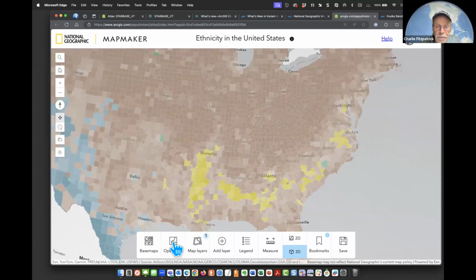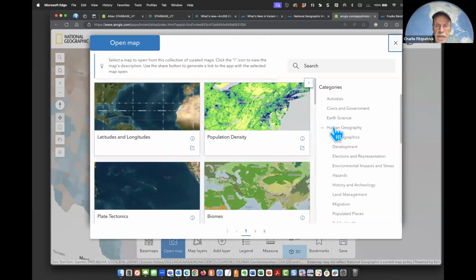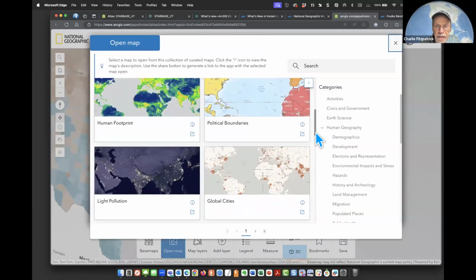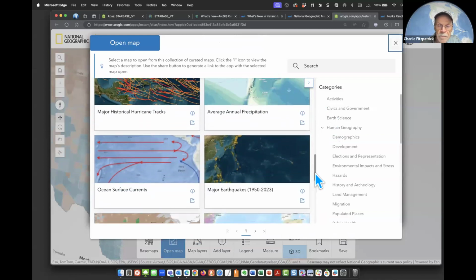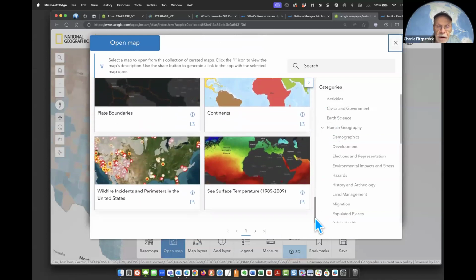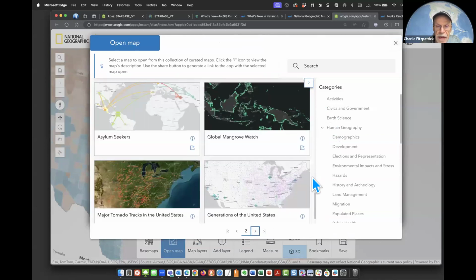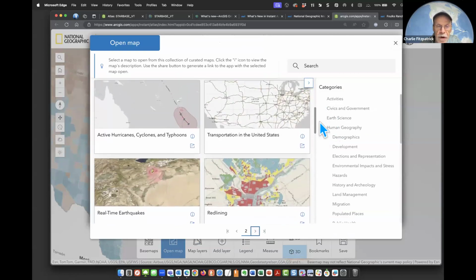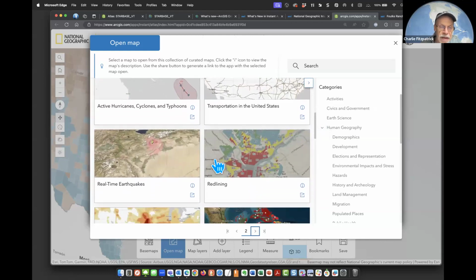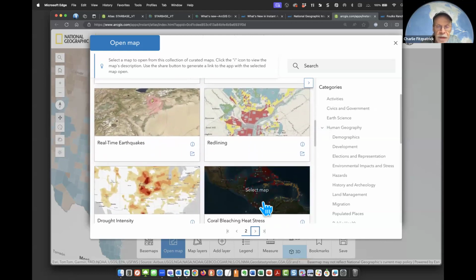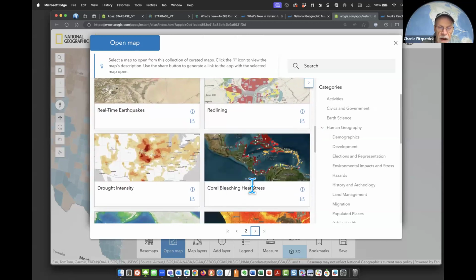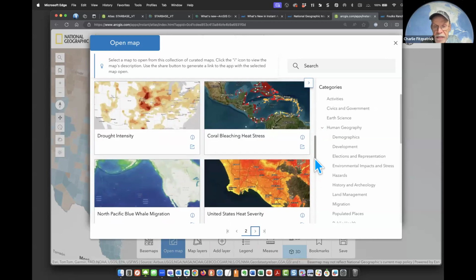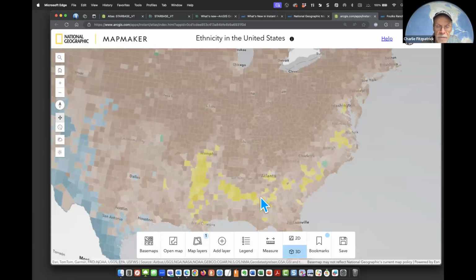And there are, as I was describing, a set of built-in maps. There are quite a number of them because National Geographic has some explorers that are out there and doing some exploration. And this is a tool that they want the explorers to be working with. So there are some real-time things, there are some historic things, there are some physical geography, there's some human geography kinds of things.